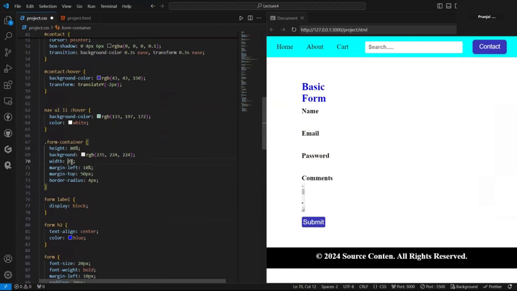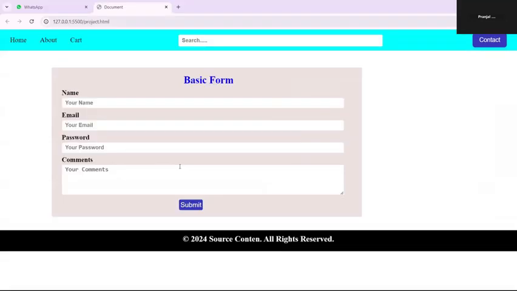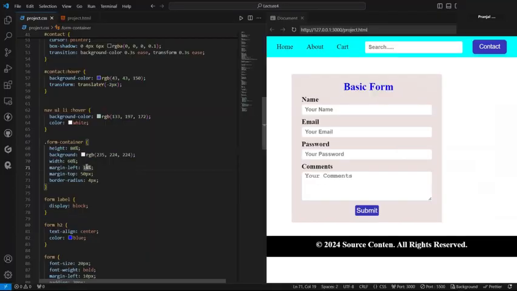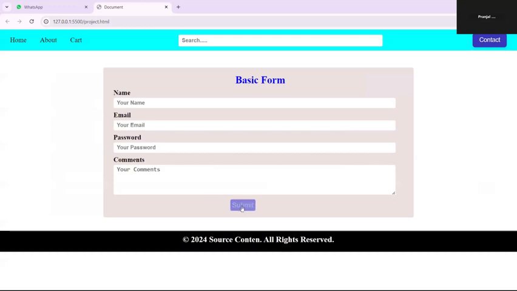In the form container, currently its width is 80%, as you all can see. Now I am going to make it 60%. So let's see what is happening. It is a little bit left-sided, so we will be adding more margin to it. Now it is looking good.